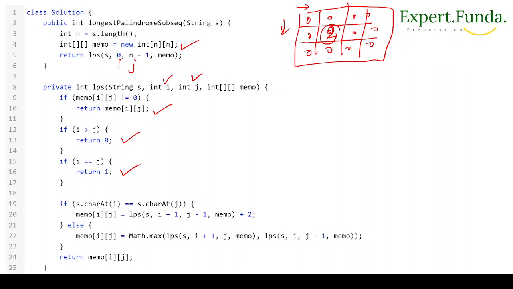Now when both characters are the same, we do 2 plus LPS of i+1 and j-1, and we store that in memo at i and j. If both are not equal, then we take i+1 and j, and i and j-1, whichever is max, we store at i and j, and return the memo. In this way, we will traverse all the possible ways, either the first character and the last character are equal, or not equal.